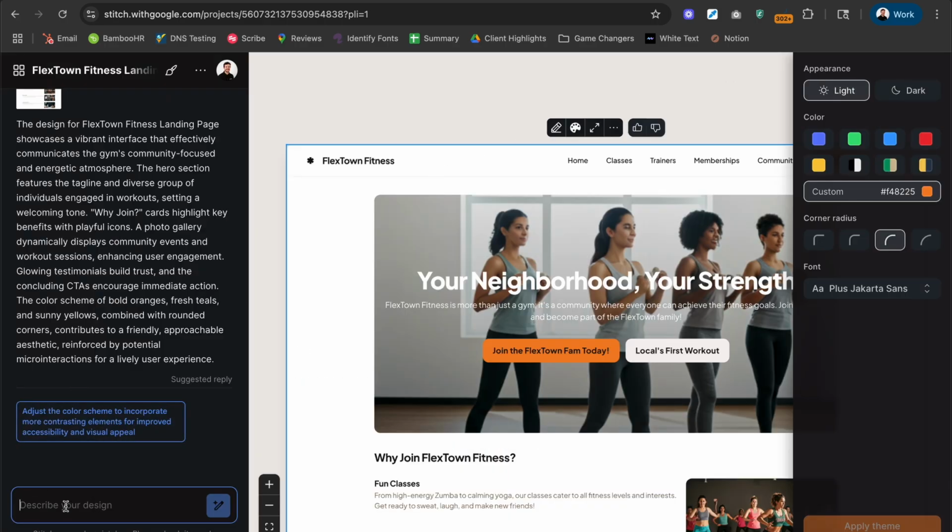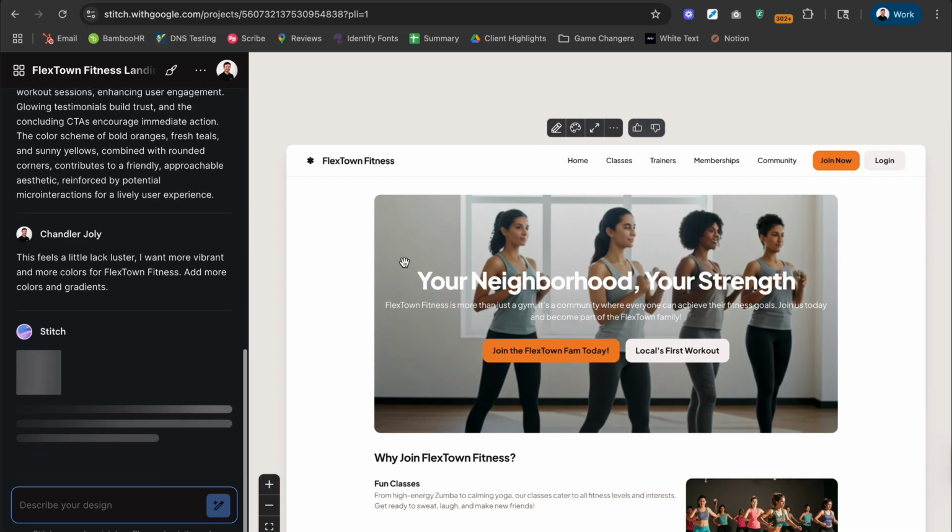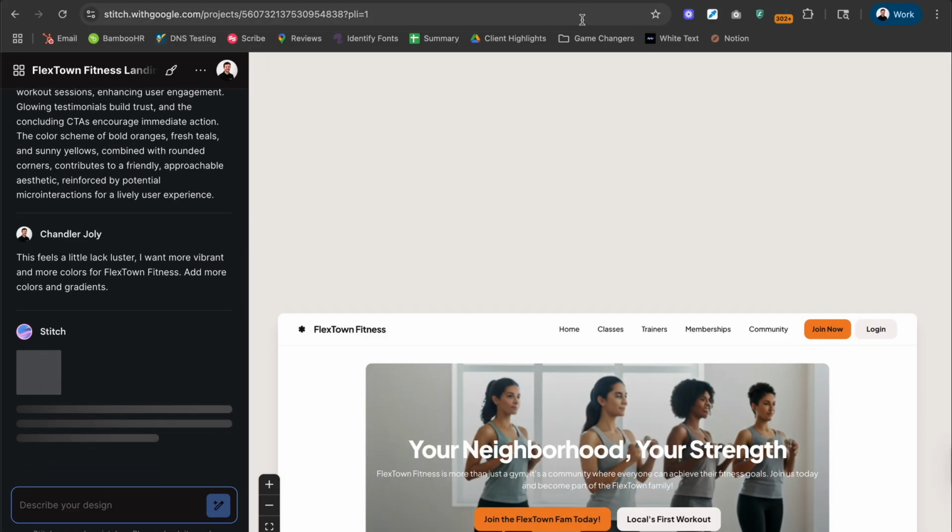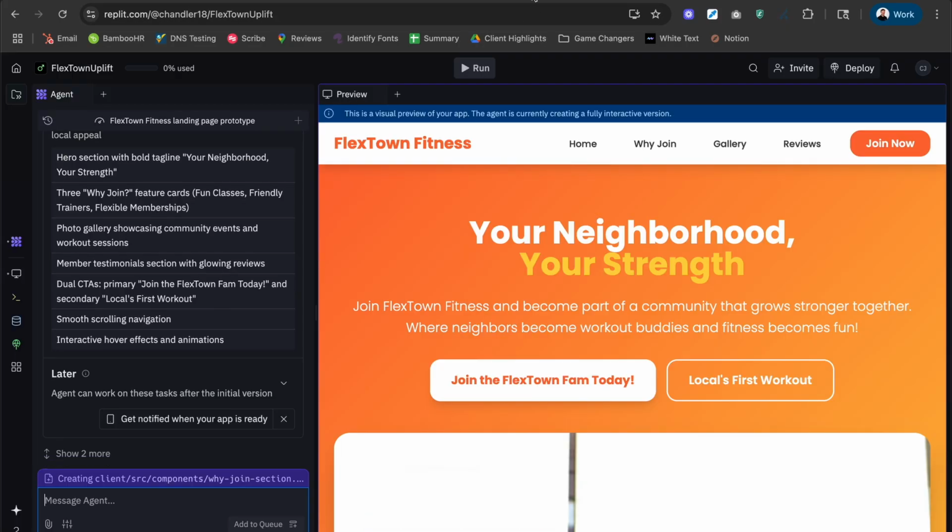Let's just jump in here and say this feels a little lackluster. I want more vibrant and more colors for Flextown Fitness. Add more colors and gradients. Let's see how that goes. Go ahead in there and see what happens with another iteration there.